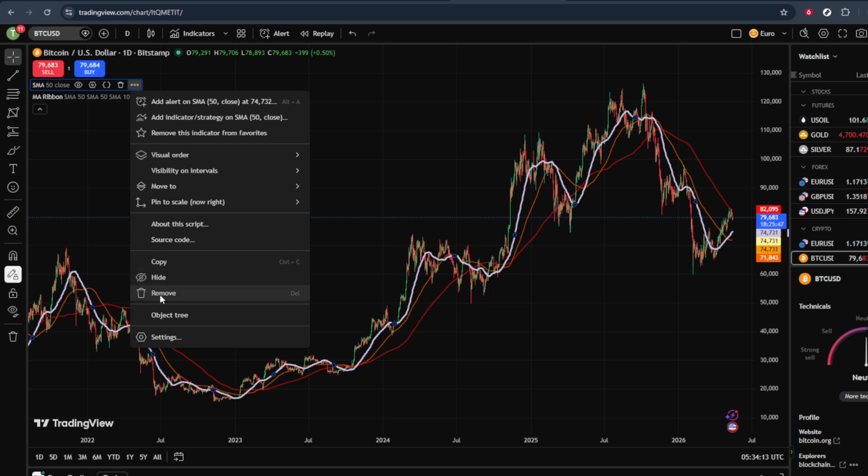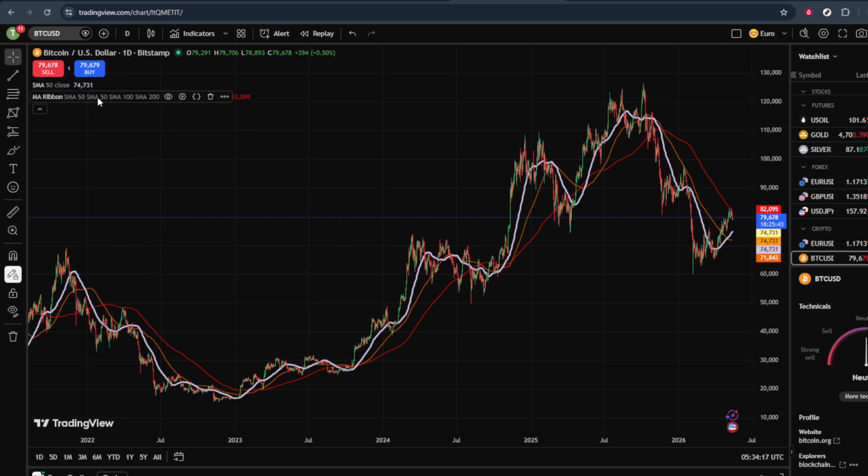There's also an even faster way to do it. When you hover over the indicator name, along with the three dots, you'll usually see a small trash can or remove icon. Instead of opening the menu, you can simply click directly on that trash or remove icon. As soon as you click it, the indicator will be removed from your chart right away. This is great when you're cleaning up multiple indicators and want to move quickly.